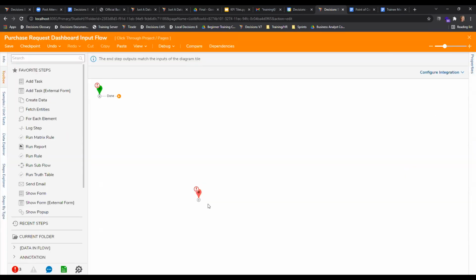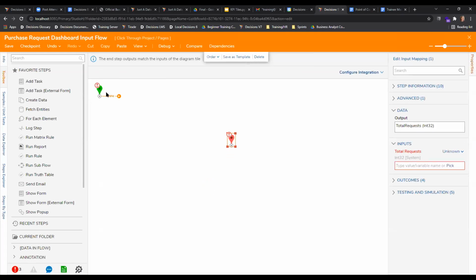the second edit flow button down below. And it takes me into another flow designer, but this one should look a little bit more familiar. It's got a start step, it's got an end step. I have all of my usual favorite steps that I'm used to seeing. So here we're going to be laying out steps to generate that total number of requests figure that we're going to be displaying in our tile. And just like we saw in the slides, when I select the end step, you can see it already knows, hey, the whole purpose of this flow to exist is to tell Decisions what total requests is. What is that piece of information that I should be displaying in that diagram tile?